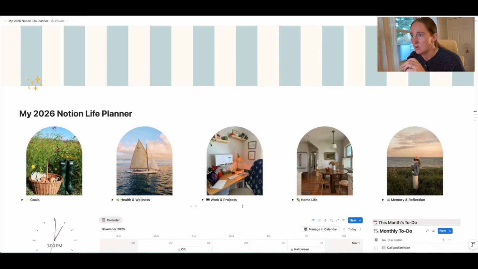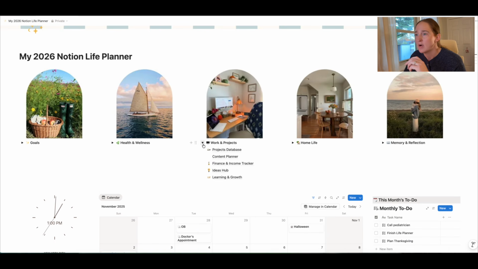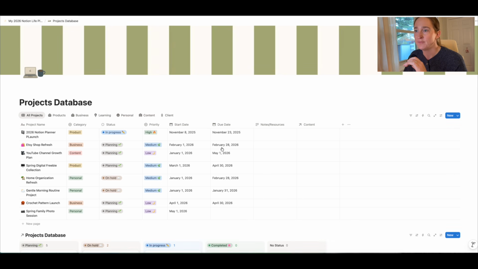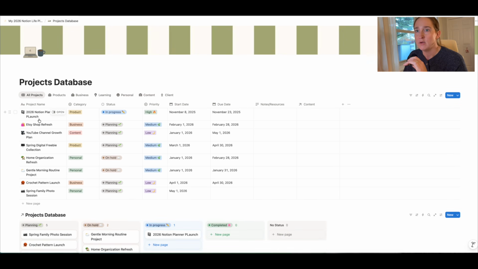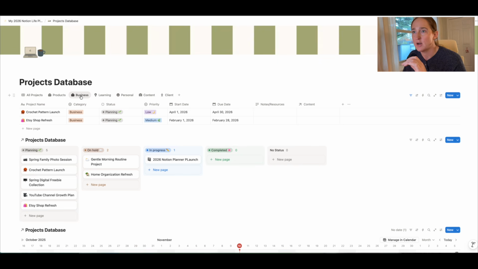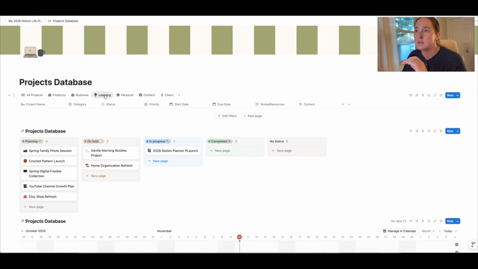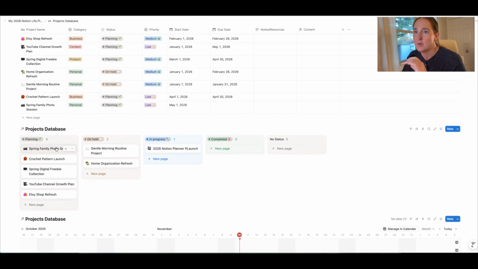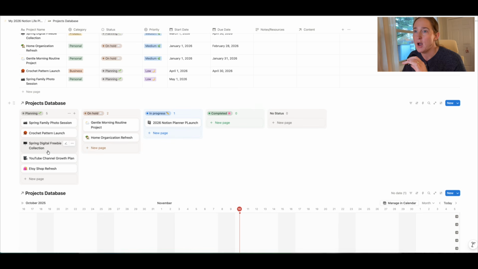Moving on to work and projects. The projects database is a great place to keep track of all your work projects, or maybe even your personal projects as well. And it's pretty straightforward: project name, category, status, the priority, start date, due date, and any notes. And it's all broken down into the different categories, so you can see what projects you have for your business, what projects you have for learning, personal, content, all that good stuff. Down here, you also have a breakdown of each project by the status.